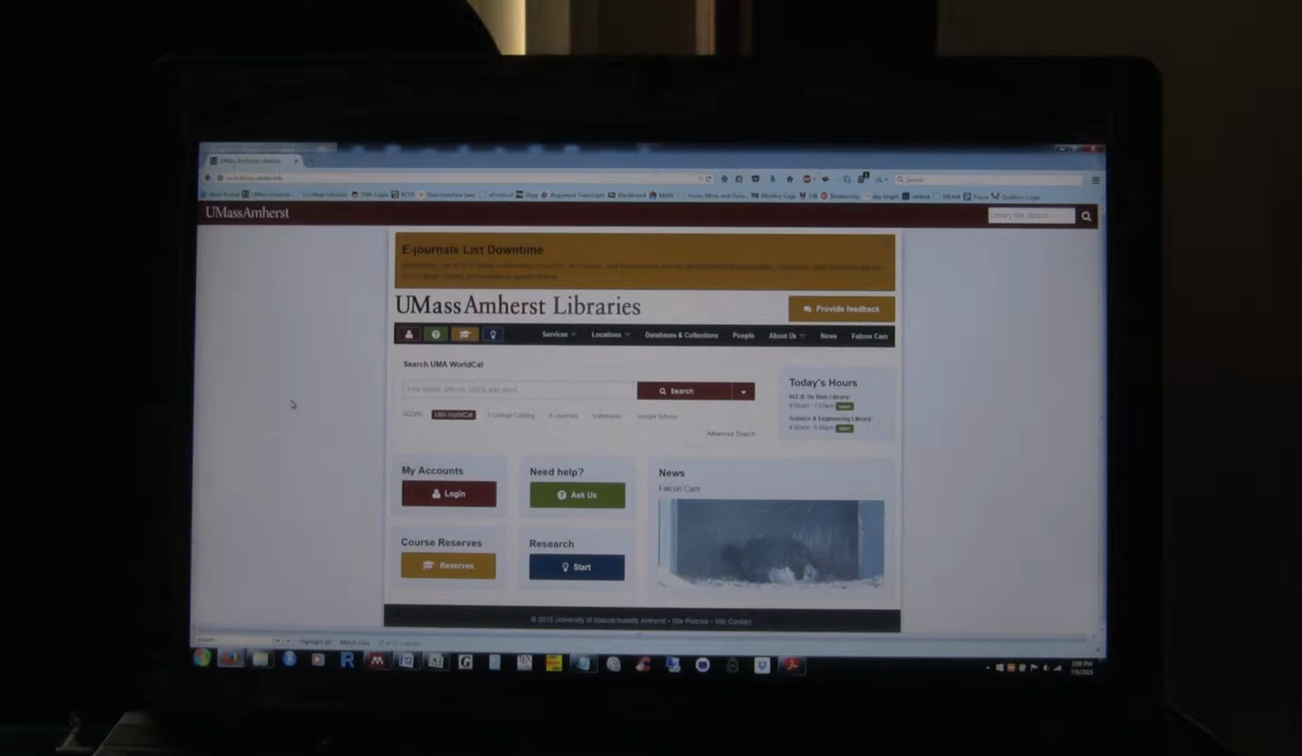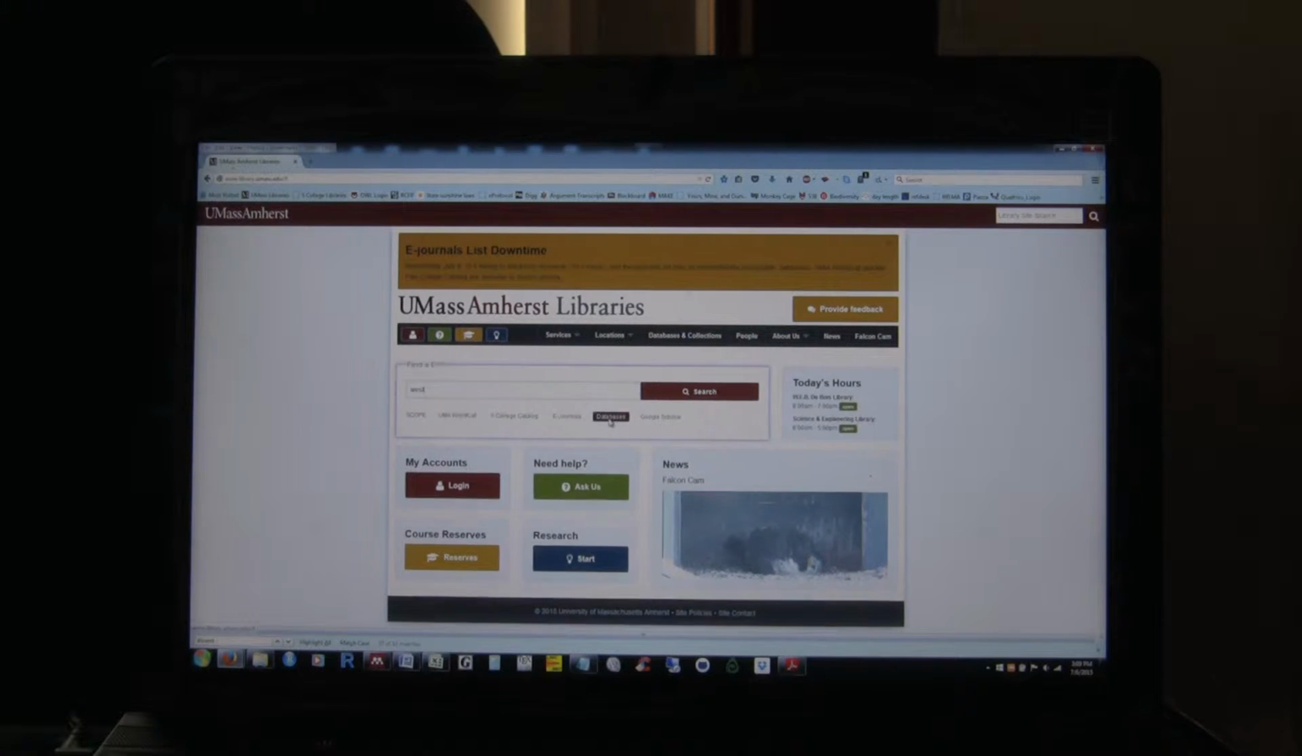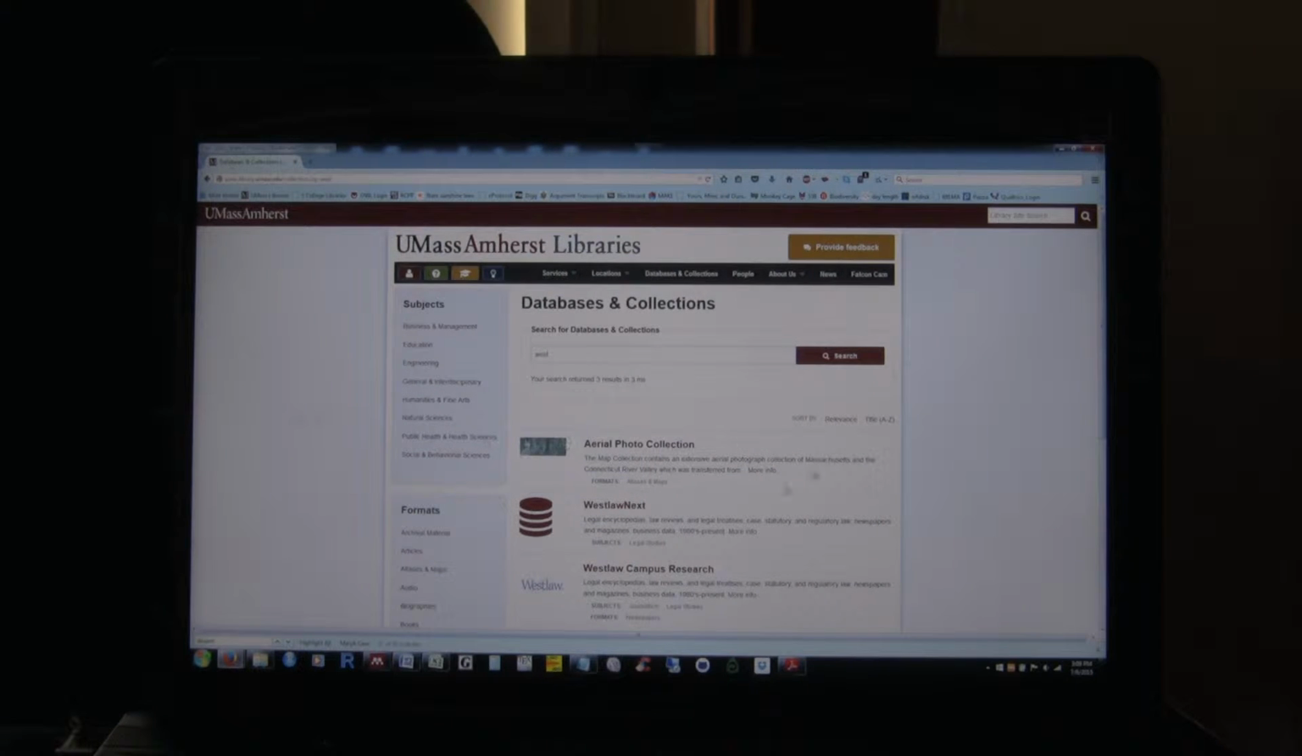Things I tell you on this video are not going to stick as well as getting into it and using it. So you go to the UMass Library site, which is www.library.umass.edu. You go to the search bar. All you do is type in West, and you want to search that in databases, and just hit the search icon. It comes up pretty quickly.